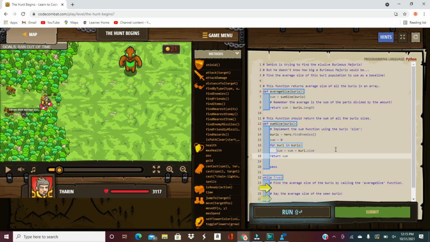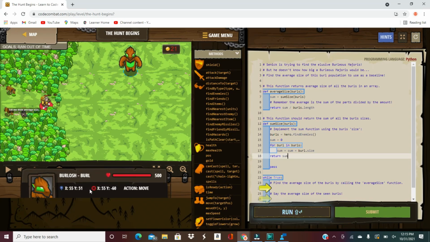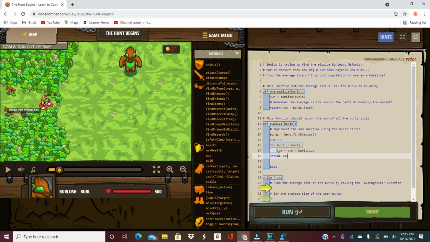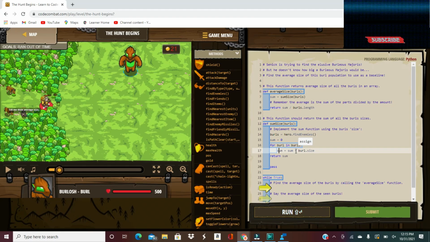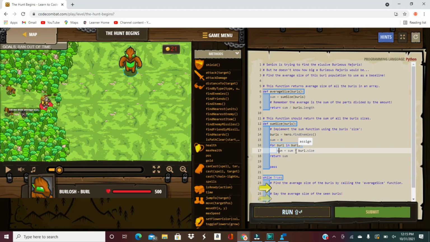Let me tell you how it works. First we have the burrows array, which are the enemies. So this is a burrow. You go for burrow in the burrows array, and we add all of the burrow sizes to sum so that we get the sum of all the burrow sizes, and then you just return the sum.